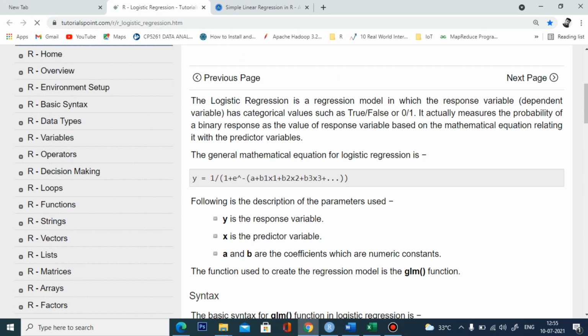The linear model, the linear regression, is best fit for your continuous variable. If your response variable is a categorical variable, then the linear model does not work. Then we move to logistic regression. So I will give you a small example: what is a linear regression and what is a logistic regression?